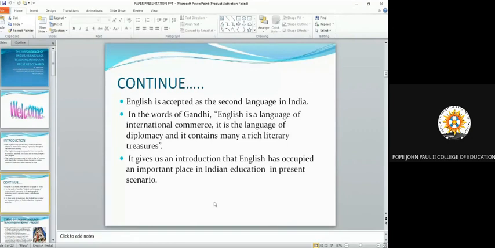So English is accepted as a second language in India. In the words of Gandhi, English is a language of international commerce. It is a language of diplomacy and it contains many rich literary treasures. It gives us an introduction that English has occupied an important place in Indian education in present scenario. Without the English language, nowadays we cannot do anything in India as well as in other countries also.